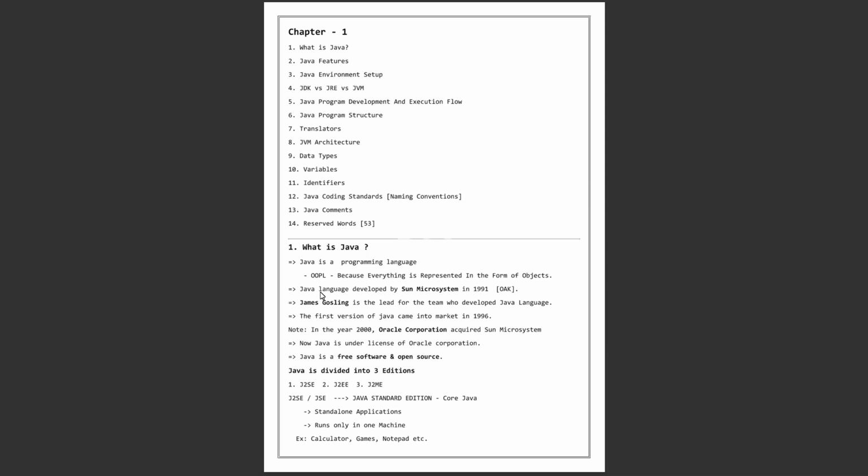It was developed for the first time by Sun Microsystems in 1991. So they started developing Java in 1991. The first version of Java came into the market in 1996. The team lead of Java was James Gosling. For every project there would be a team lead. So for the Java language, the team lead was James Gosling. He was the main lead in Java.